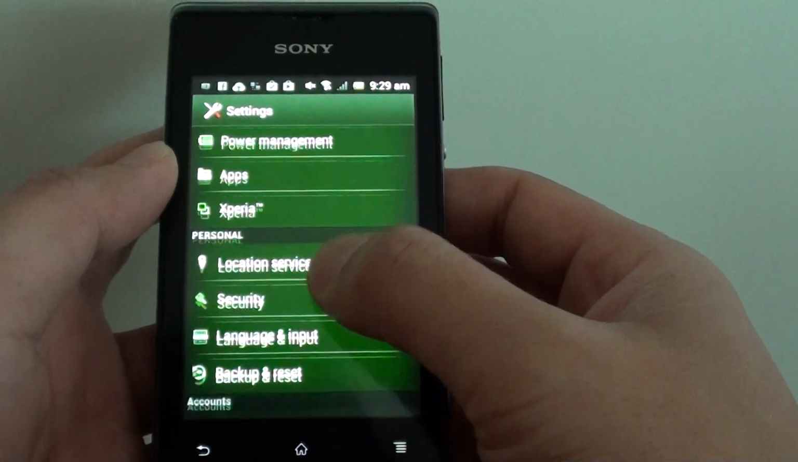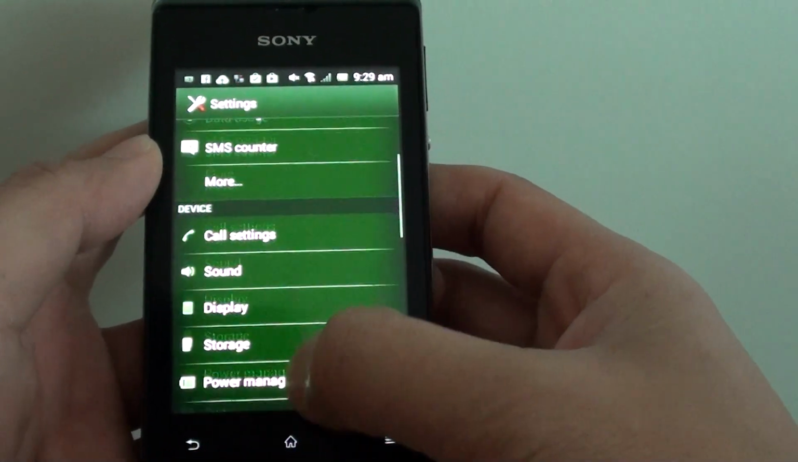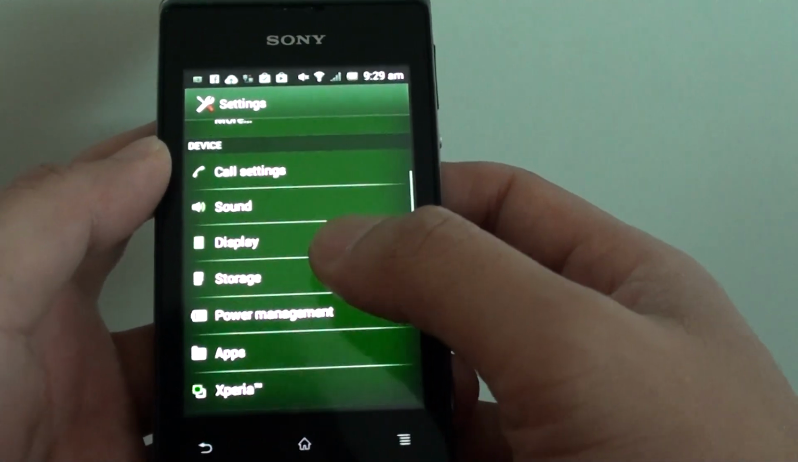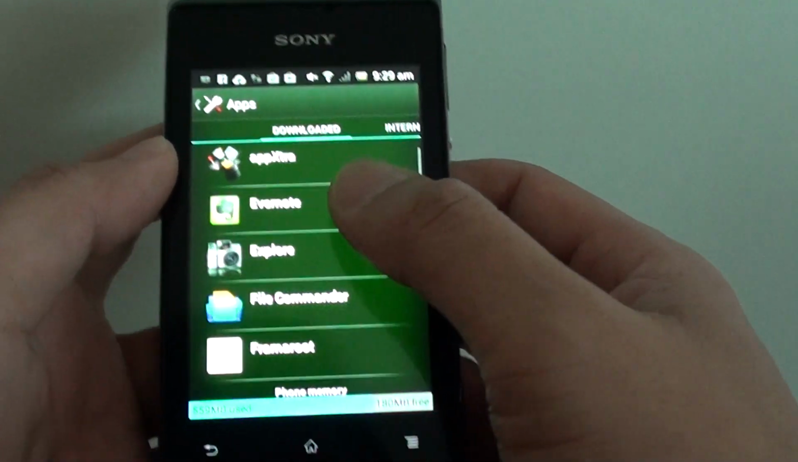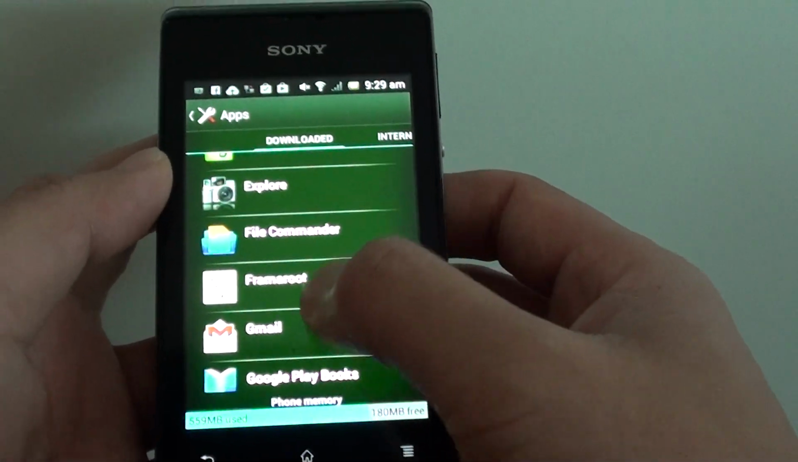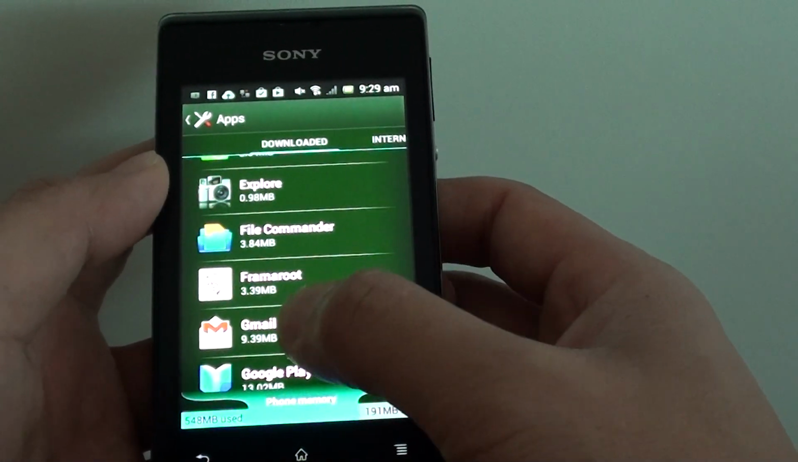Then from here, tap on apps. So it's under the device section. And tap on apps. Then choose an app that you want to move. For example, I'm going to choose Gmail.